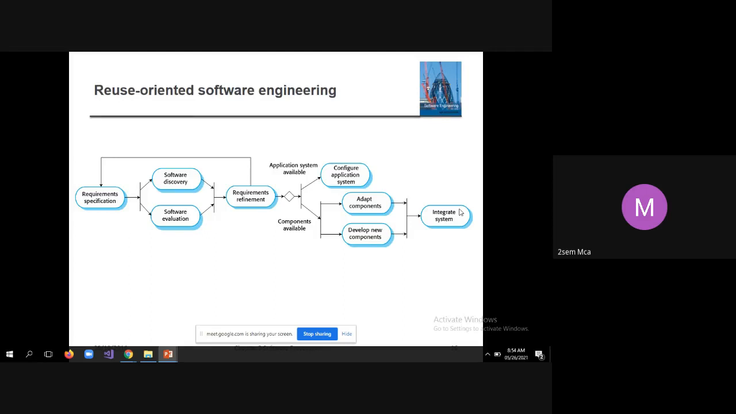In very rare cases, you will get 100% of the components which can be reused. If that is the case, you can just configure the application system. See, software reuse is the current trend, because it is not so easy to develop everything starting from scratch, and that is useless work.